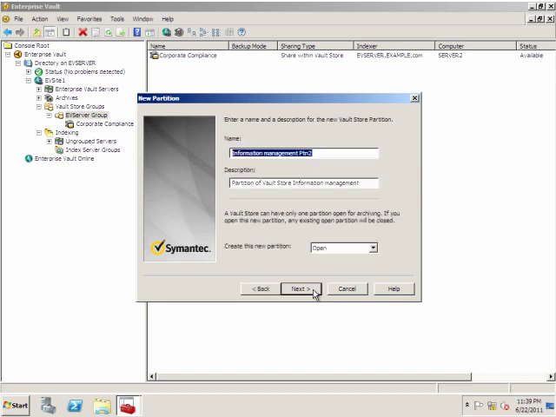So I go ahead and click Next. We're going to accept, again, the default name and description. And once again, because we only have currently one partition in this Vault Store, we want to make sure that it does open up in an open state so it's ready to start archiving items and receive items. So we go ahead and click Next.